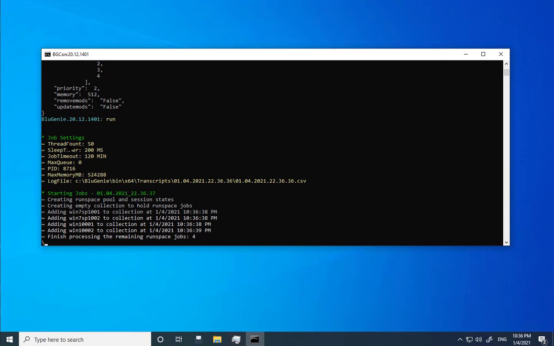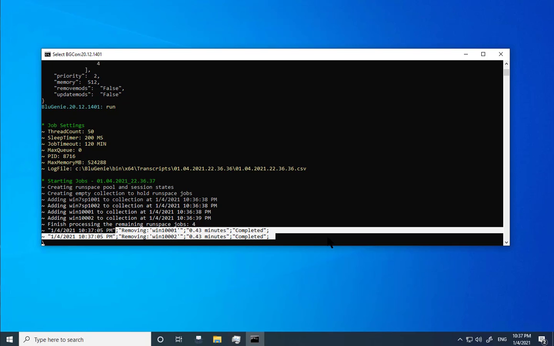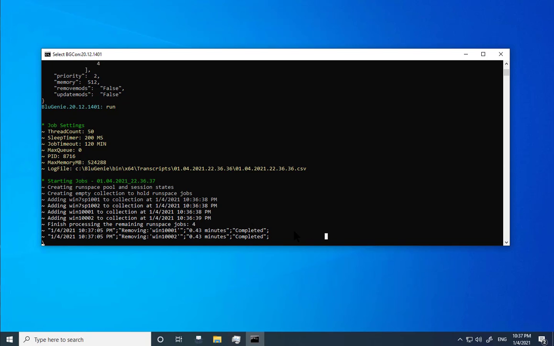You can see that it's doing a thread count of 50 computers at the same time. Timeout is 120 minutes. Maximum queue is 0. PID for process ID, how much memory it's allocated, the log file. And here we can see that it's creating new run spaces for each one of these nodes. So adding Windows 7 SP1001, Windows 7 SP1002, Windows 10 01, Windows 10 02. It says there was 4 run spaces created. It actually ran on 2 machines already.